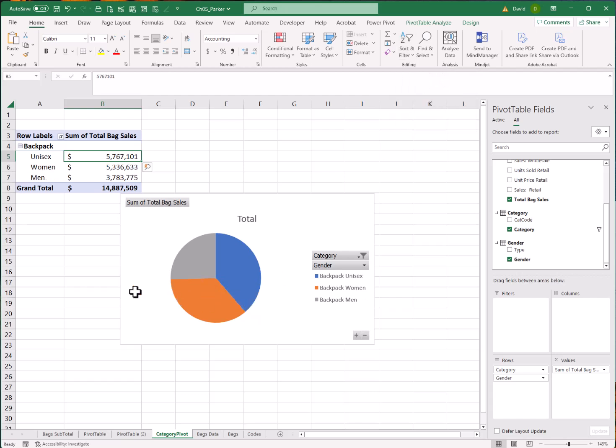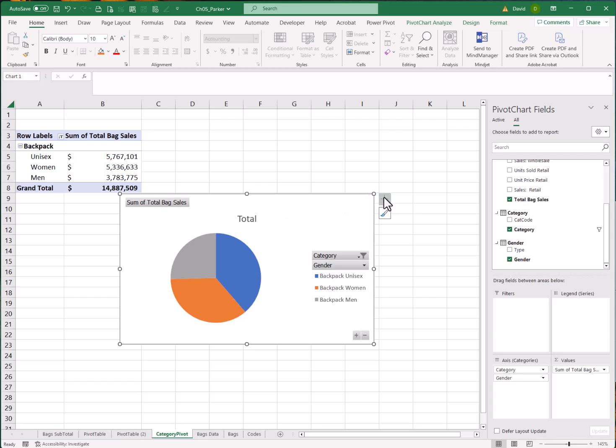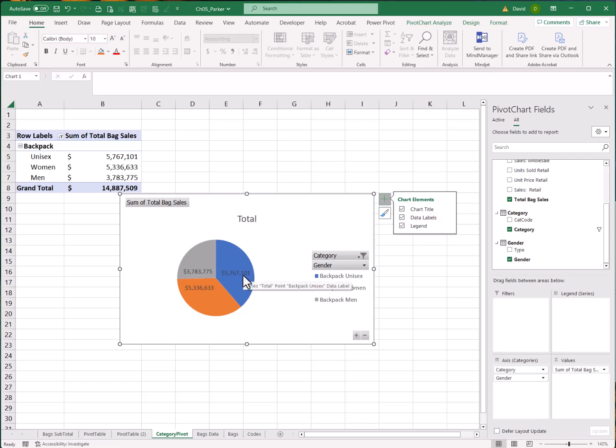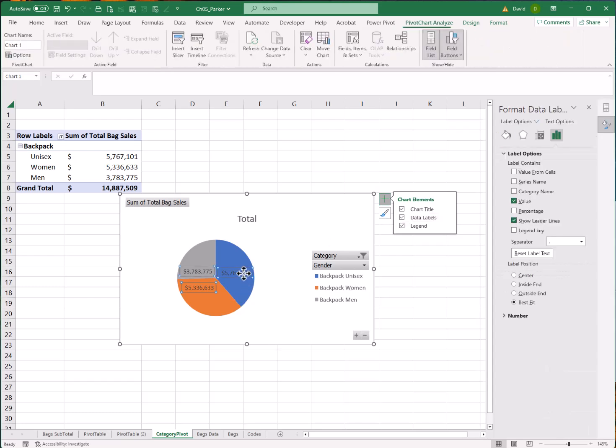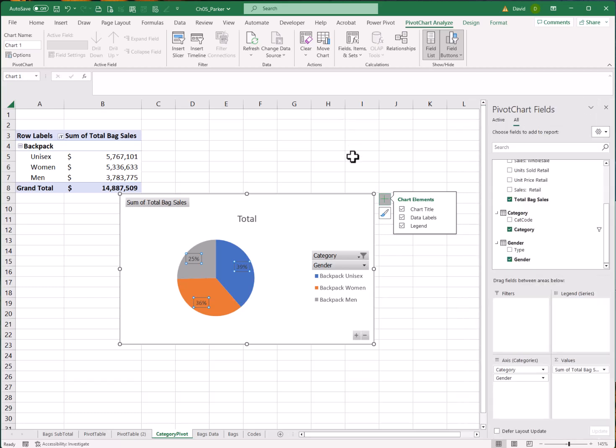Now my table's sorted. My pie chart also adjusted, but what I don't see is the labels on my charts, and I want to see the labels. So I'm going to click on my pivot chart, click on my chart elements, and I'll say data labels. Right now it's an amount, but I want to see a percentage. So I'll double click, opens up my format data label here. I will unselect values and select percentage, and then I can close that dialog box. I like it. Click off my chart.